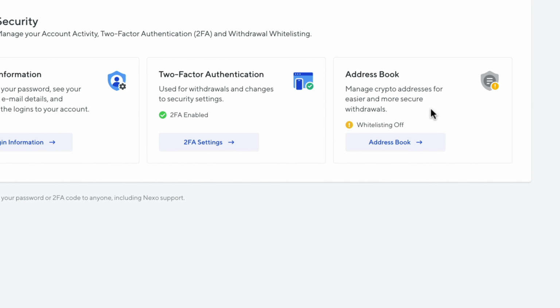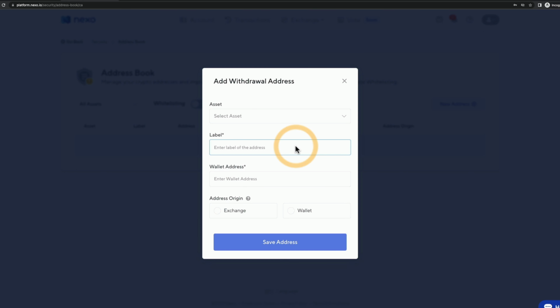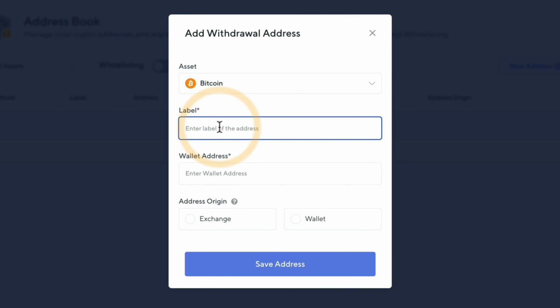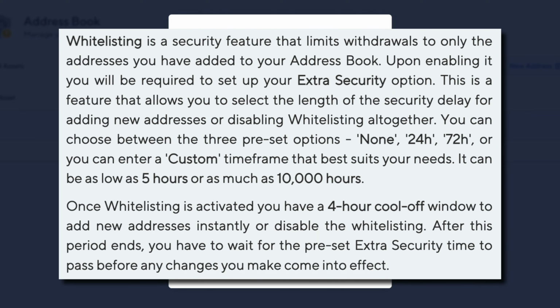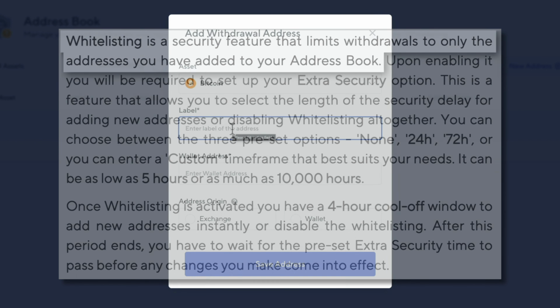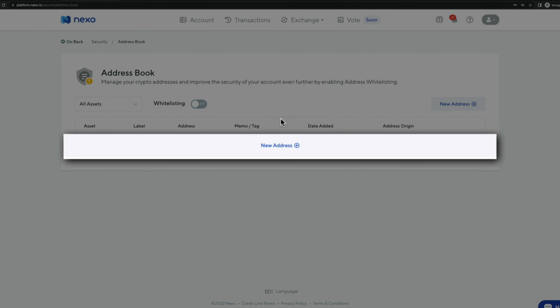And another security feature that we could activate is the address book. So when we click on address book right here, what we can do is we can add specific withdrawal addresses for our assets. So for example, we can click on add new address, and then we can choose, let's say, Bitcoin, and then we can type in our Bitcoin address right here. The reason that is more secure is because if your account would get hacked, then the hacker could only withdraw funds to that specific address that you have added to your address book.